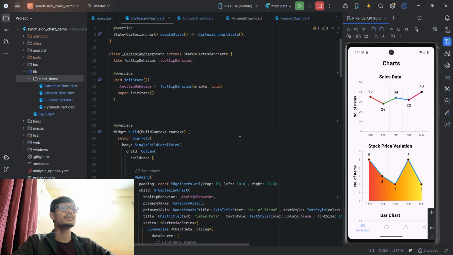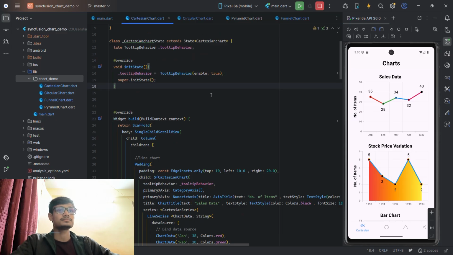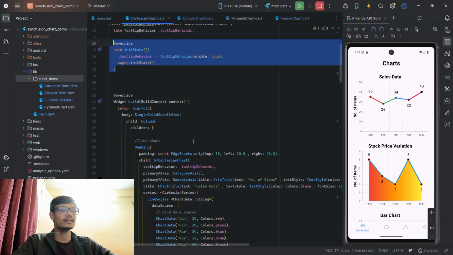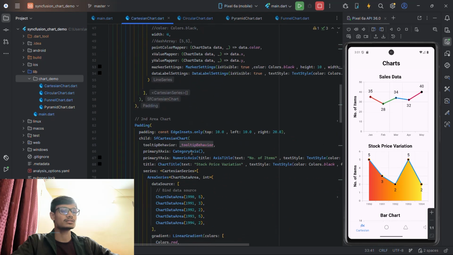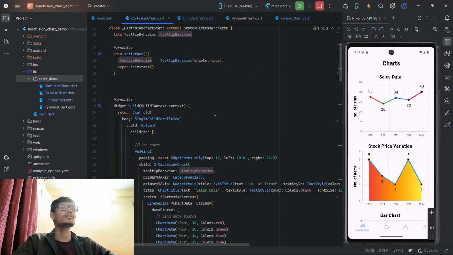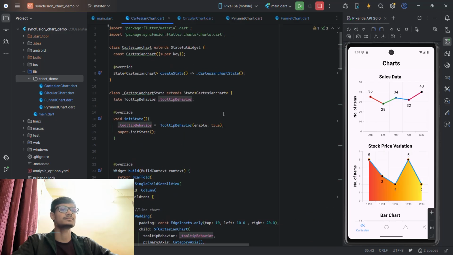This is a stateful widget because the chart uses interactive features like tooltip. Tooltip behavior must be initialized once and reused. Stateful widget allows managing chart behavior efficiently. Tooltip behavior controls the data pop-up when the user taps. Like you can see here, this pops up when the user taps. It is defined once and reused across all the charts. Here it is defined and we can use it across the charts. This improves performance and keeps behavior consistent.